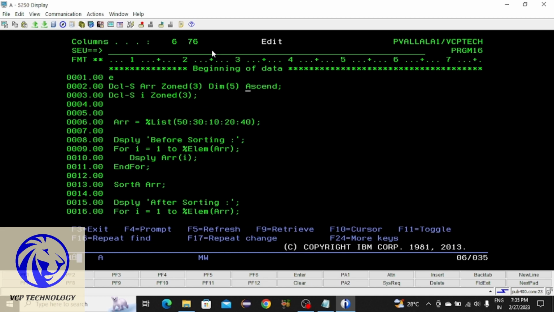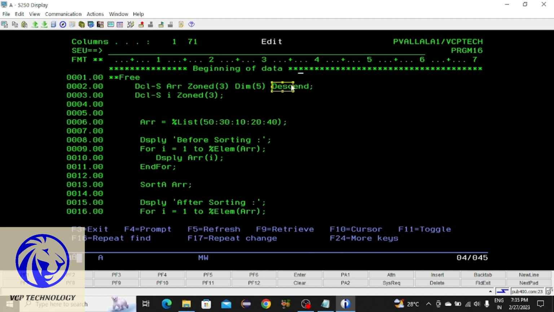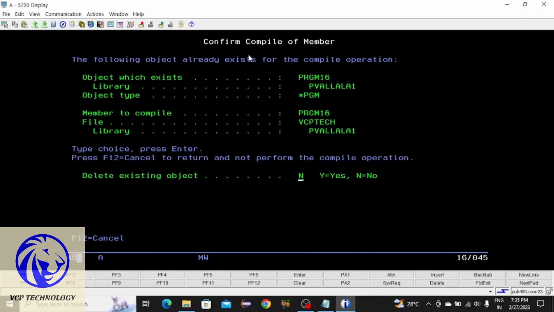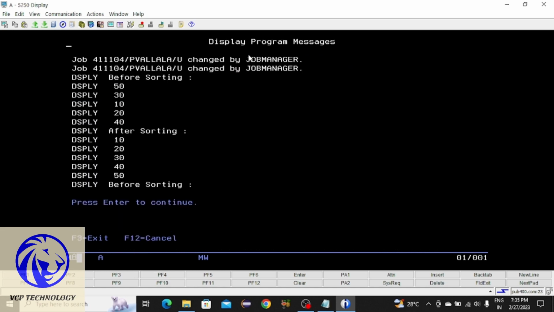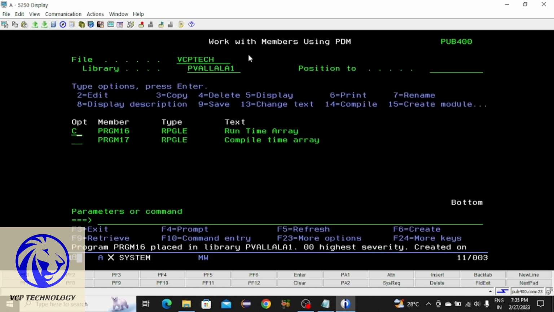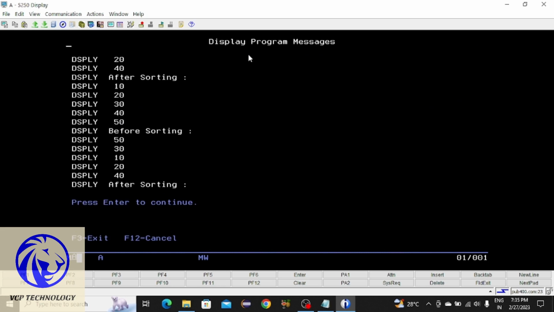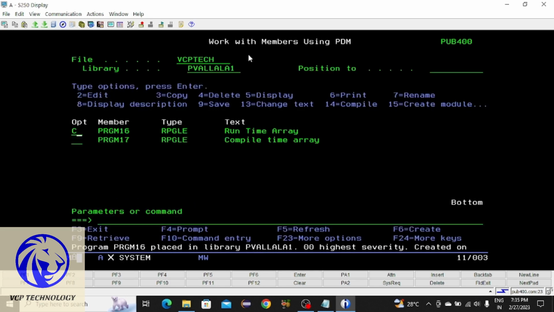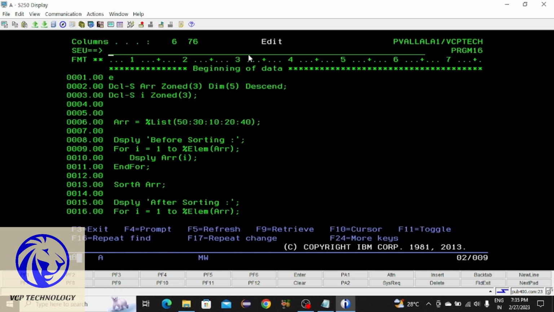Now we'll change the keyword. Here I just changed the keyword which will affect the result in descending order. Okay. Call it before sorting 50, 30, 10, 20, 40. After sorting 50, 40, 30, 20, 10. Okay, this is how you have to sort an array.